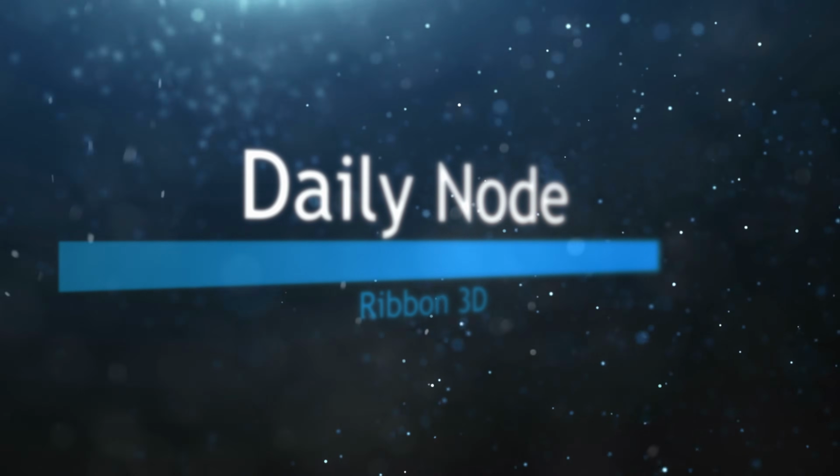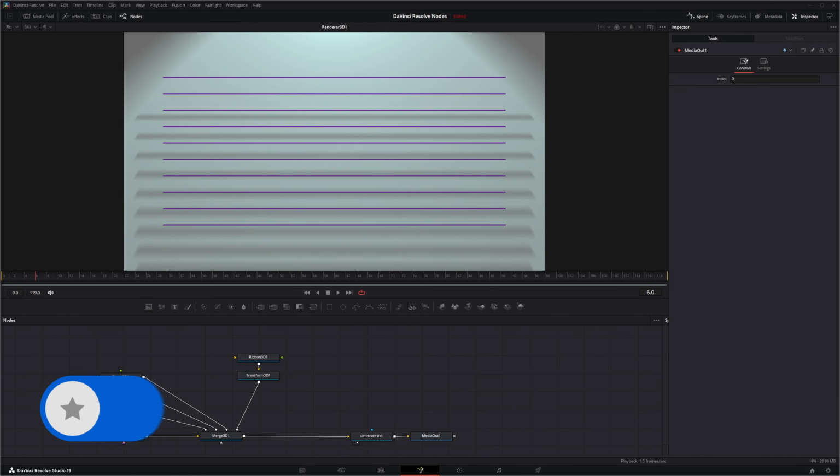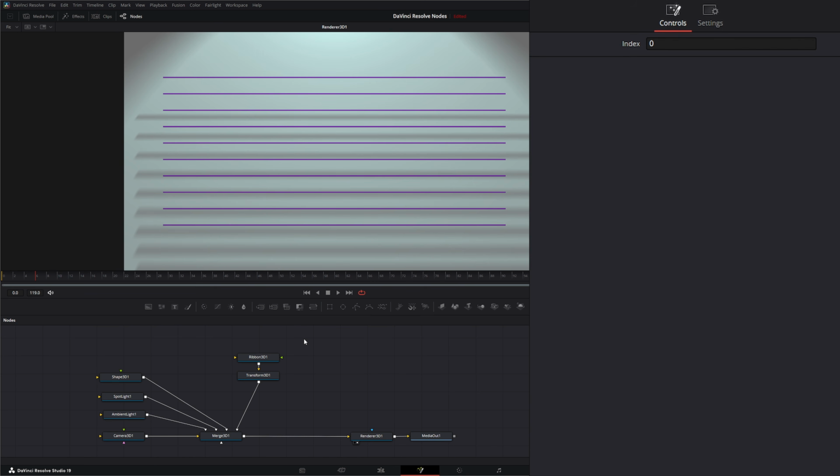So we're going to jump into Fusion, and I'm going to do this a little differently. Normally I bring it in and show you how to input it, but for you to be able to see this Ribbon 3D, we're going to have to go over some troubleshooting stuff first, because you might put it in there and wonder why it's not working.